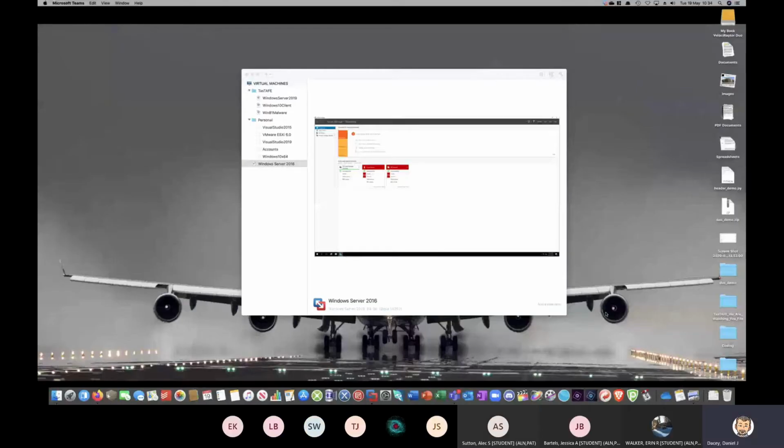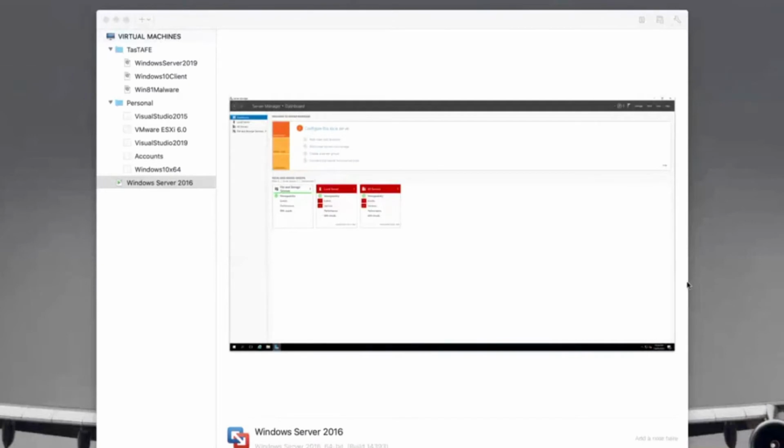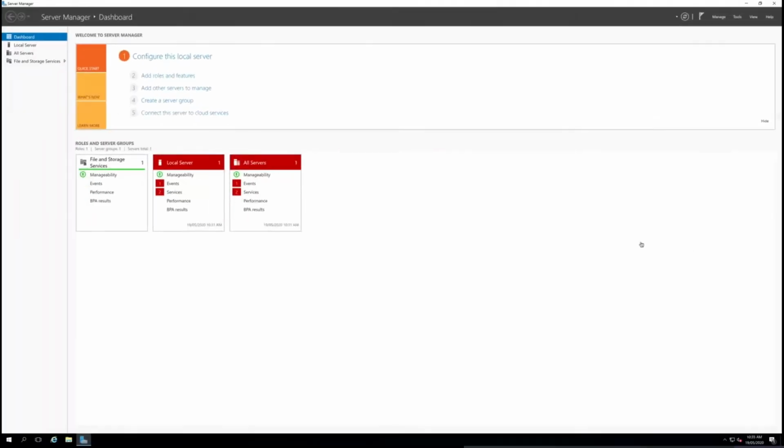So hopefully you can see my desktop at the plane. So I'm going to switch screens here and see if you can see that. Can you see my server now? Yep. Or not? Yeah? Okay, lovely. All right, so where was I up to? Okay.